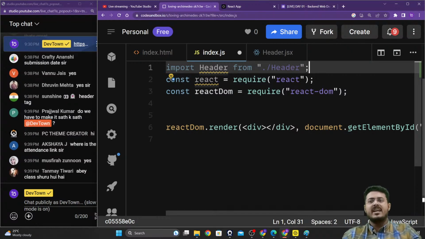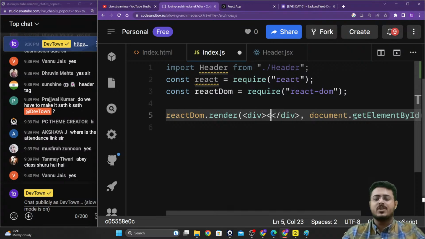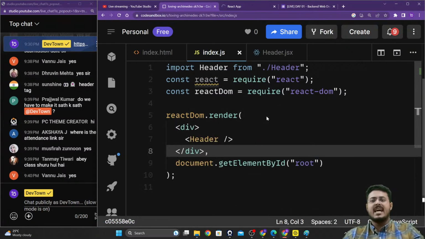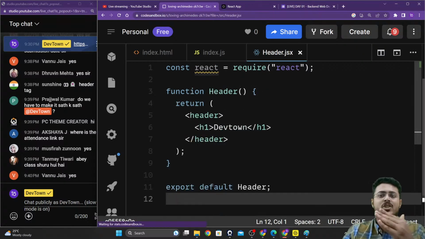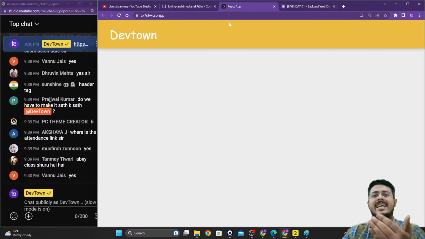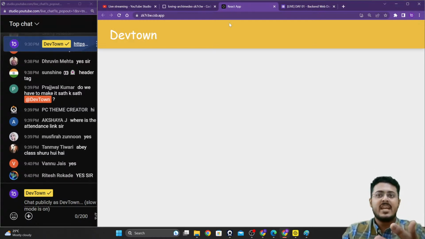So we've imported our Header function right over here, guys. And then we are going to use it inside of this. So Header as a self-closing tag, saving it right over here. So now we are having our header that contains an h1 tag that should show up on our screen. Because we have already linked our CSS file itself, it is already showing you all the CSS changes on your screen, guys.